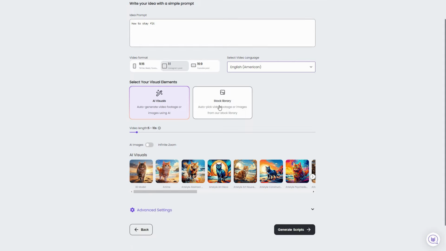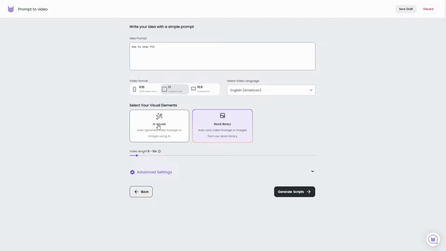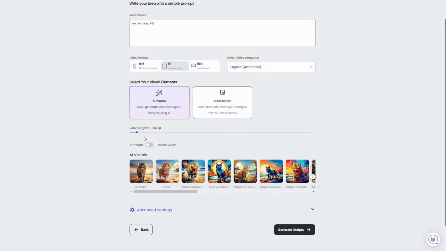So if you want, you can also choose this stock library in order to get realistic images as well as videos. But for this video, I'm just going to keep it AI visuals. And then I have to choose the video length, and the length cannot be specific. It is going to be a range. So it could be 5 to 10 seconds, or you could also increase it. The maximum video length available on Zebracat is probably 120 seconds. That equals 2 minutes of video. That is really long, especially for marketing videos.